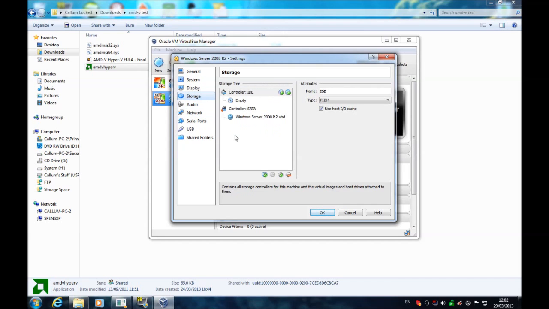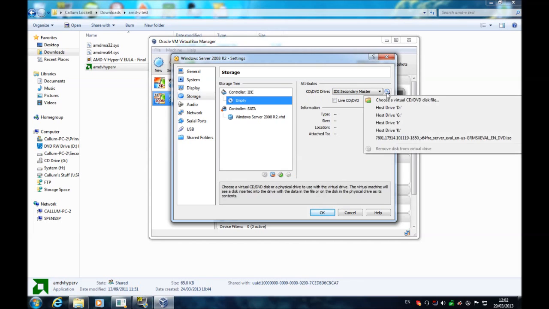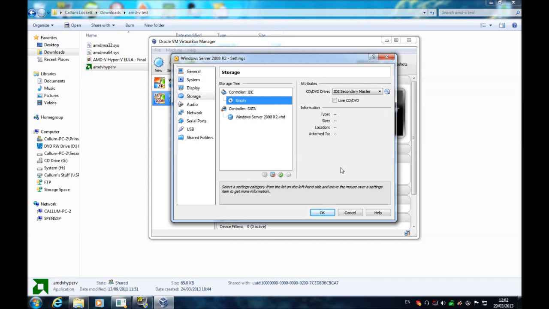For storage, you'll see controller IDE, controller SATA. You can leave that, but where it says empty, you want to select the ISO for your server operating system. Sorry, I have got a cold.